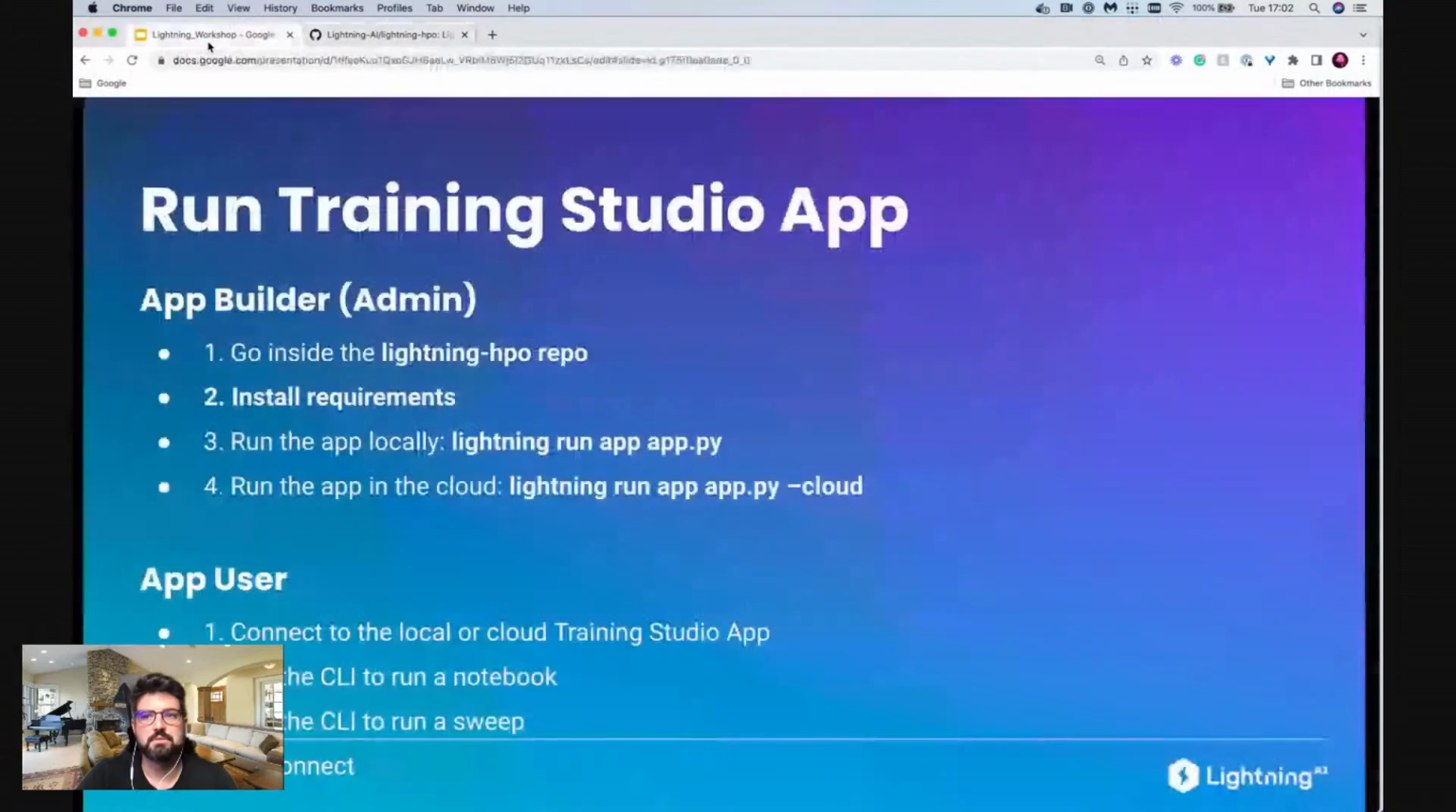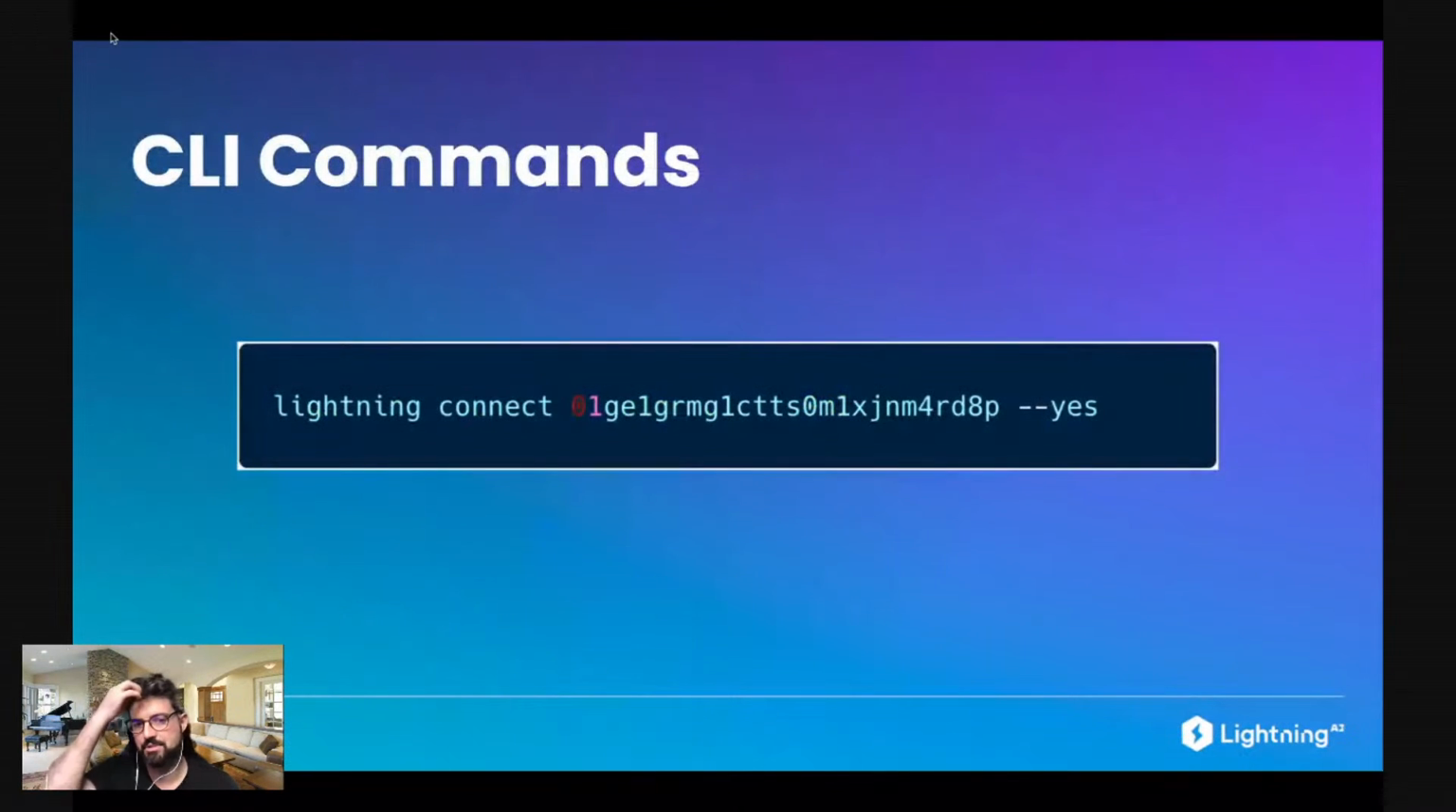Okay, so let's go back to the slides. I think we are almost at time, so I'm just going to cover everything again.